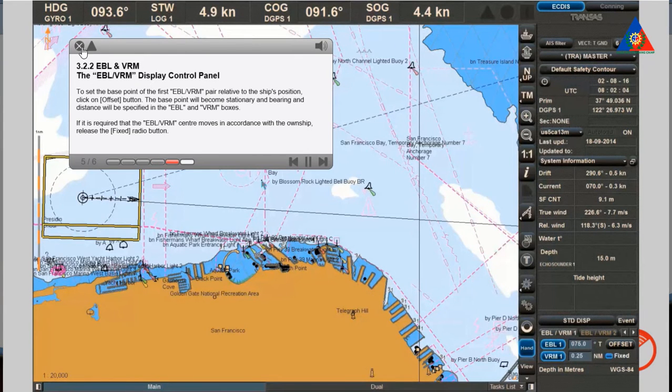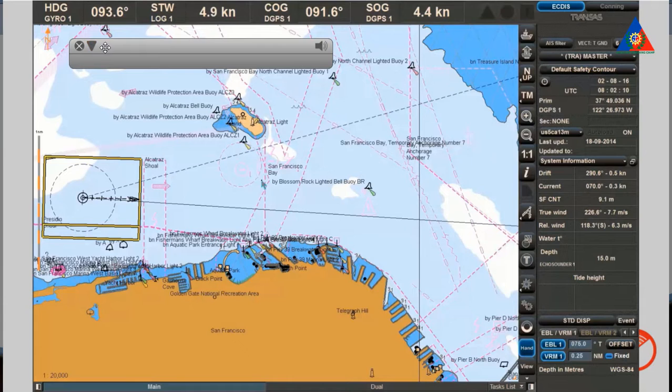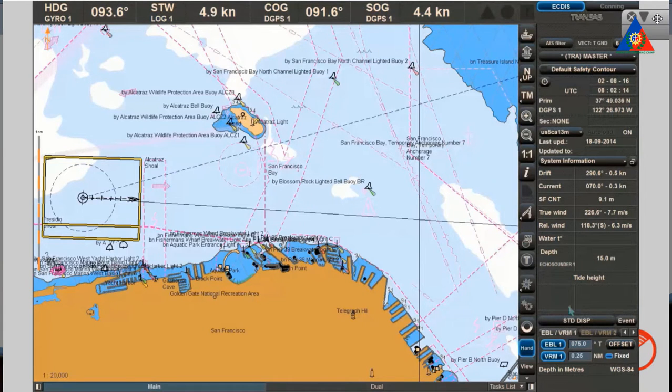The EBL VRM display control panel. To set the base point of the first EBL VRM pair relative to the ship's position, click on the Offset button. The base point will become stationary and bearing and distance will be specified in the EBL and VRM boxes. If it's required that the EBL VRM center moves in accordance with the own ship, release the fixed radio button.